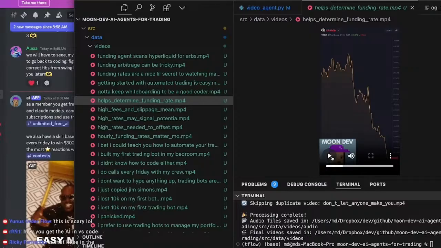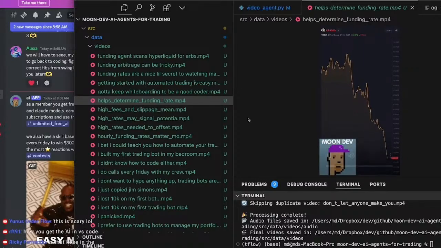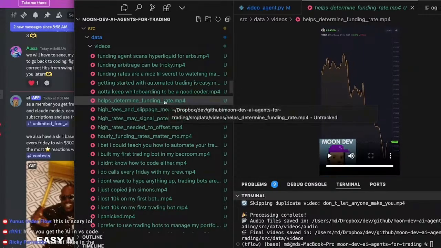You want to trade by hand? Me? Nope. Funding rate, hold duration, and profitability. All right, I'm going to get rid of that one. So I'm doing every single one of these.